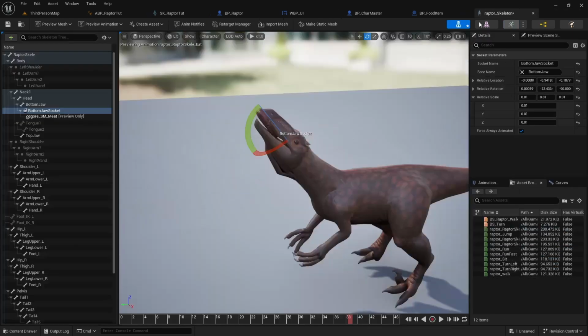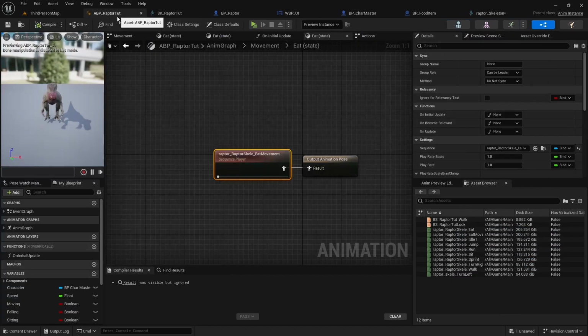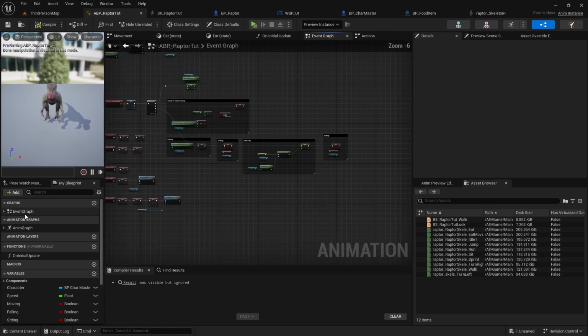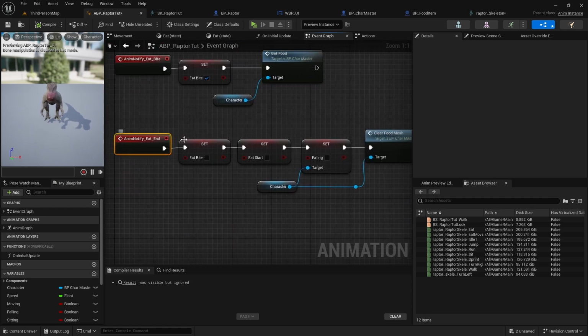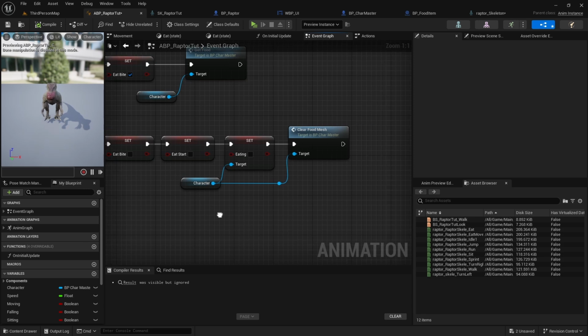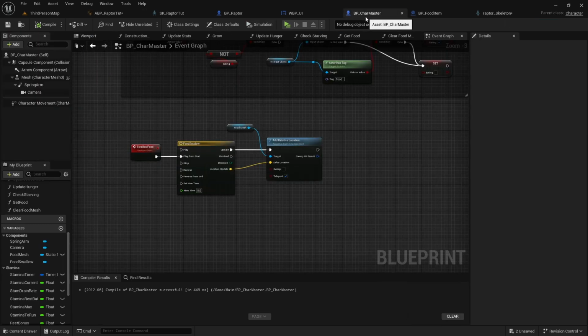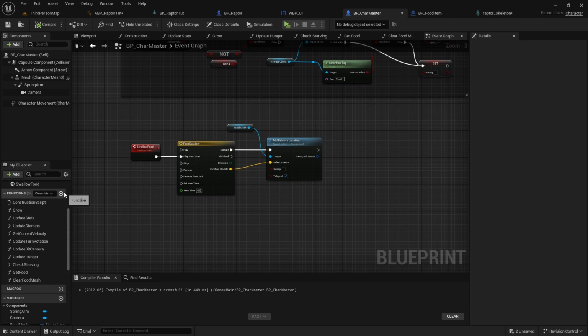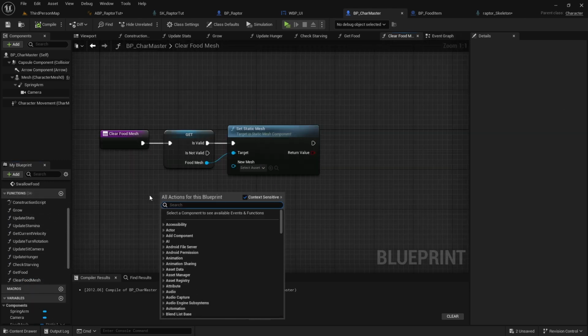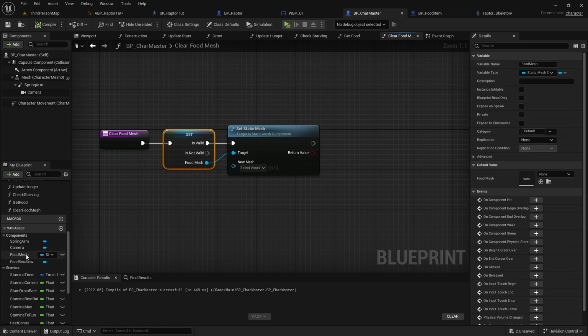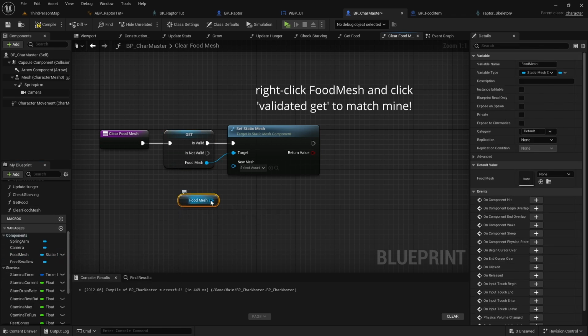So in our animation blueprint, let's go into our event graph here. At the end of eat end, we want that to disappear. So we're going to add something called clear food mesh. It's another function. In our master character, add another function, call it clear food. Open that up. And we're just going to get that food mesh here, get this, and set it to nothing.